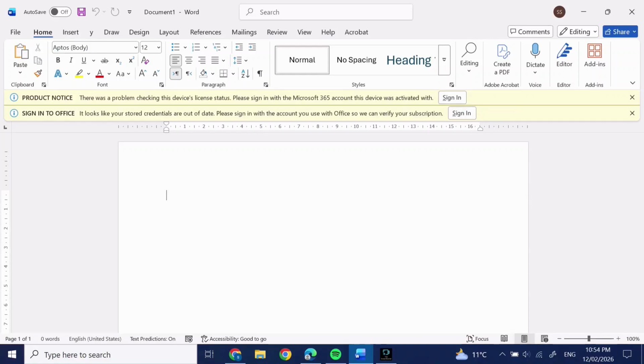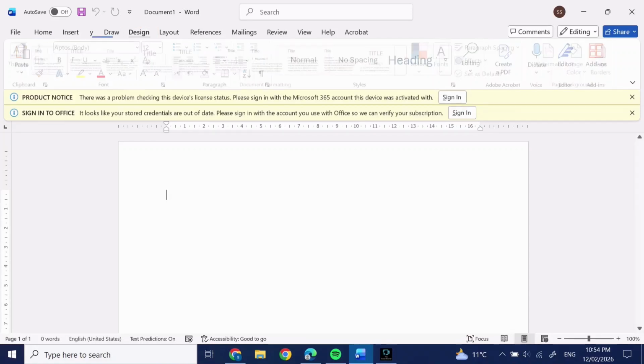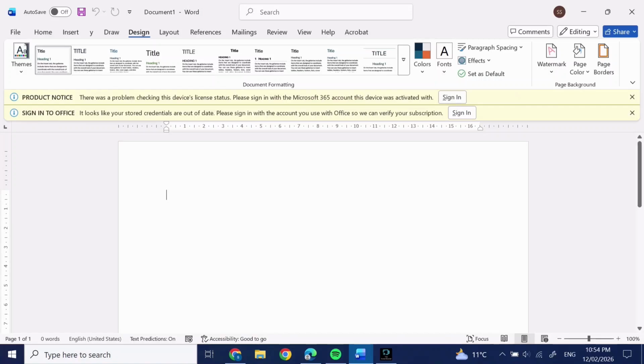First, open Microsoft Word on your device. After you open Microsoft Word on your device, here at the top, simply click on Design. After you click on Design, at the top right corner of your screen, you'll find Page Color. Simply click on Page Color in here.